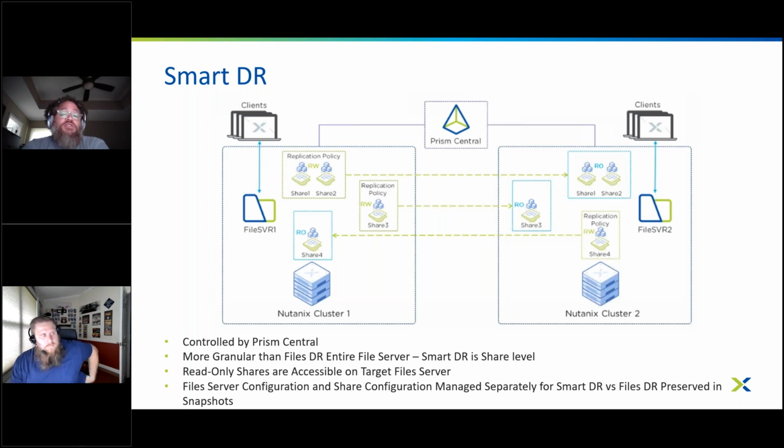But this is our first step into this area, and look forward to some more things to come, because this is just a start. So I'm actually happy to see this feature. But if you're doing like an active passive deployment or a hot passive deployment, you can use Smart DR to do this at a per share level and not have to protect the entire file server instance.